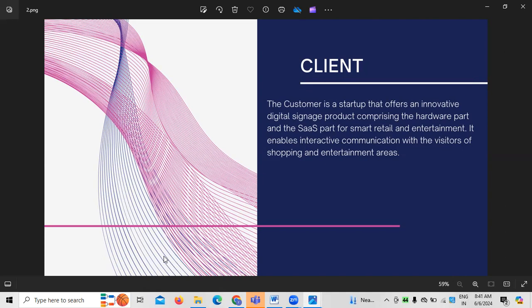At the same time, software as a service, because in developing an application in the cloud environment, we have three: one is infrastructure as a service, second is platform, and third is software. Software service means whatever software is needed to develop an application. This is all for retailers, smart retailers, and the entertainment sector. It also enables interactive communication with visitors who are going shopping. This is the area the client belongs to.